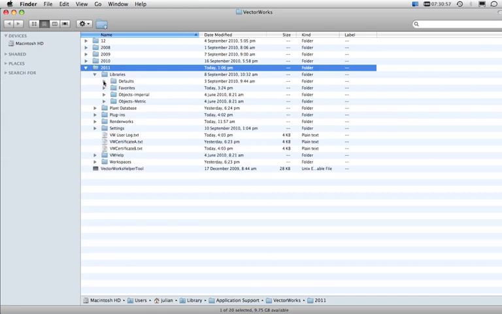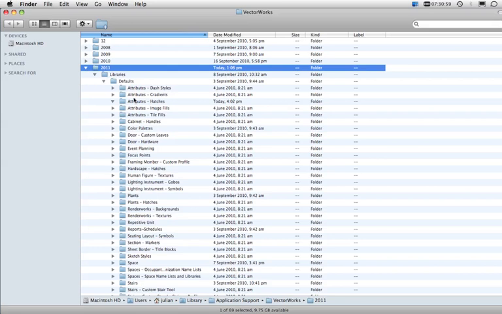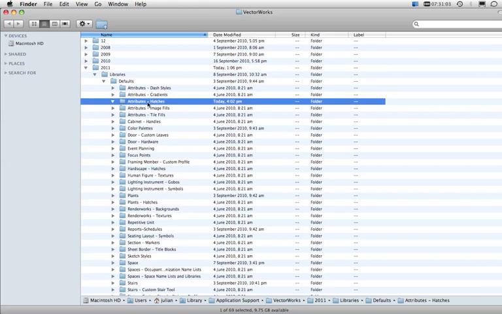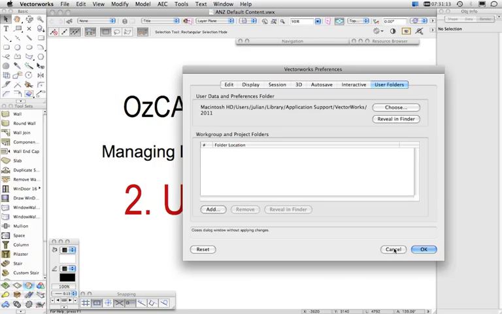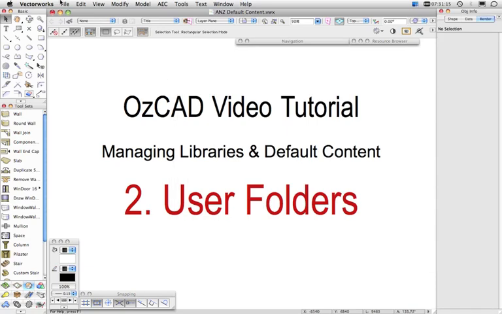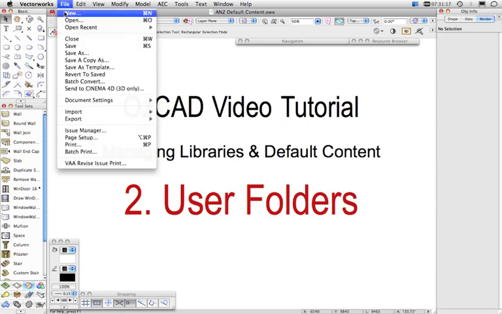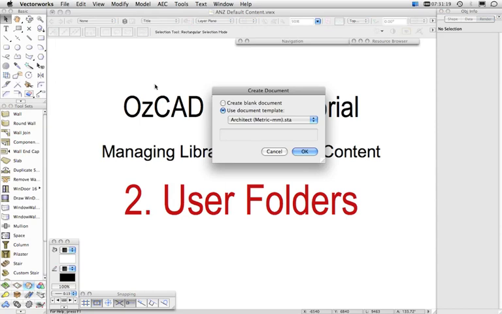So what we're going to do is demonstrate how this works, and I'm going to create a Vectorworks file and put it in this folder here called Attributes Hatches, and then we're going to see how that will then appear in our hatch list. So we'll go back to Vectorworks and we'll just cancel out of that, and let's go ahead and create a new document.